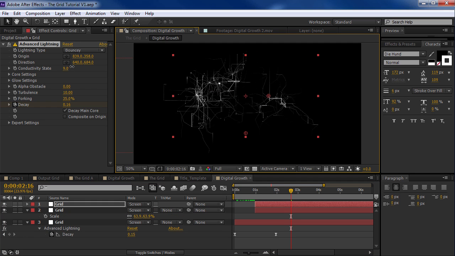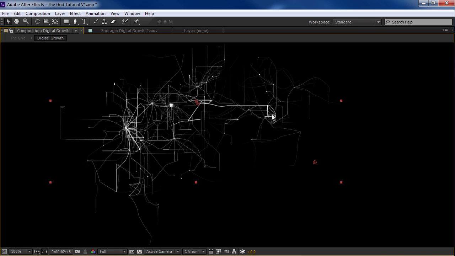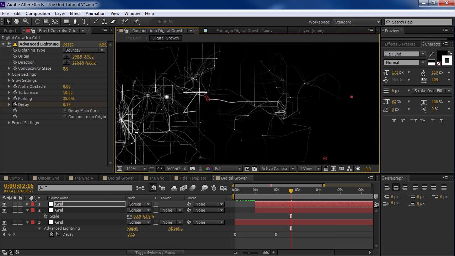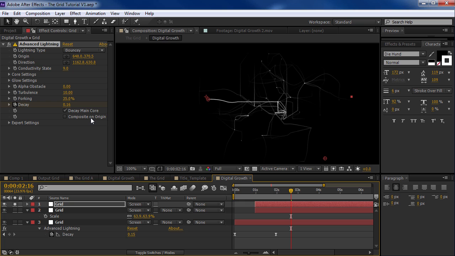Play with the settings here. This kind of creates a cool kind of directional growth. We can also play around with the look of this. So another thing I always like to talk about is experimentation. And a lot of this is basically experimentation, just playing around with it, coming up with different looks.